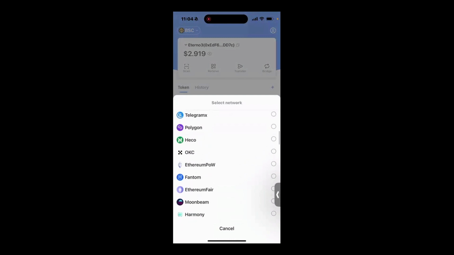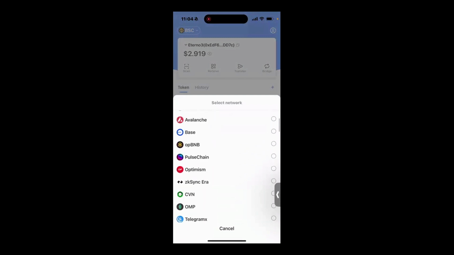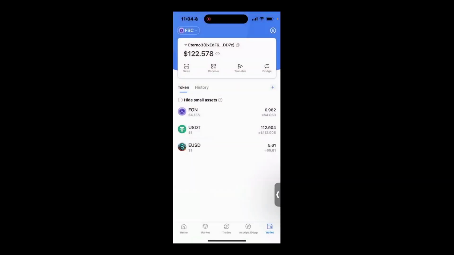And it's at the top, right there. Oh, FSC. Okay. Yeah. So now the USDT is in Fawn chain in the same wallet.